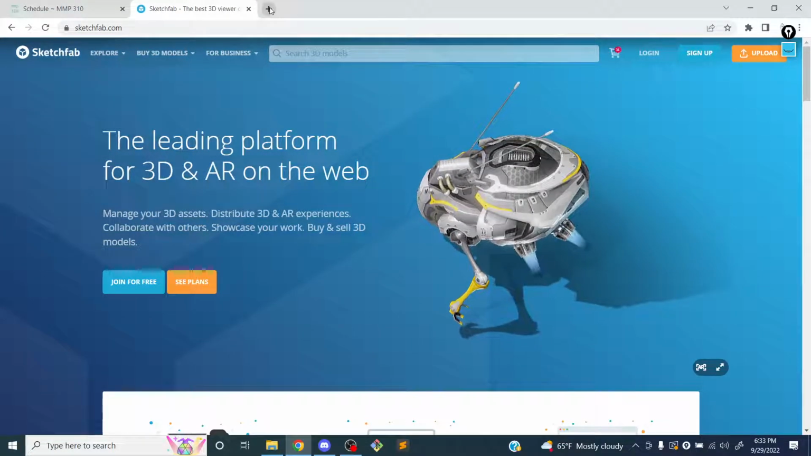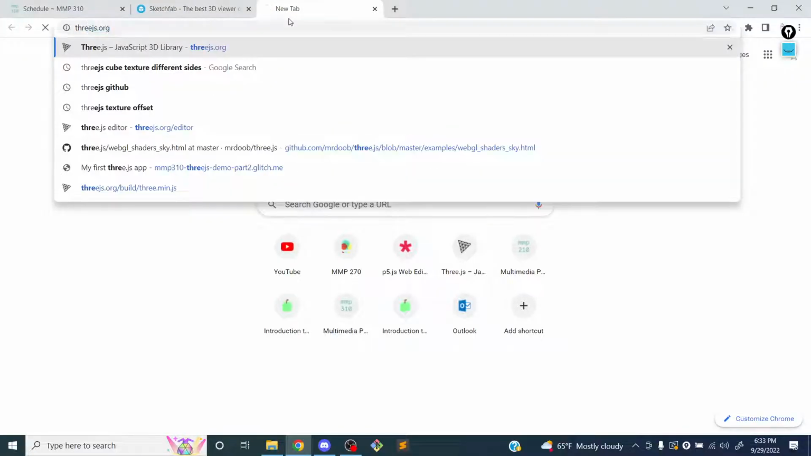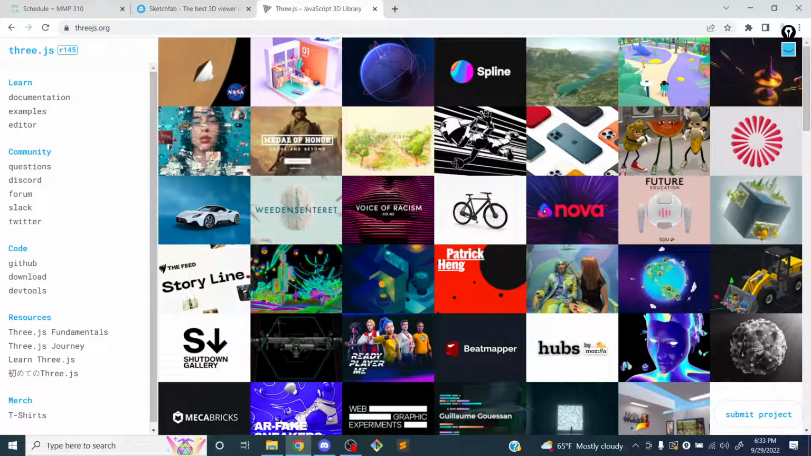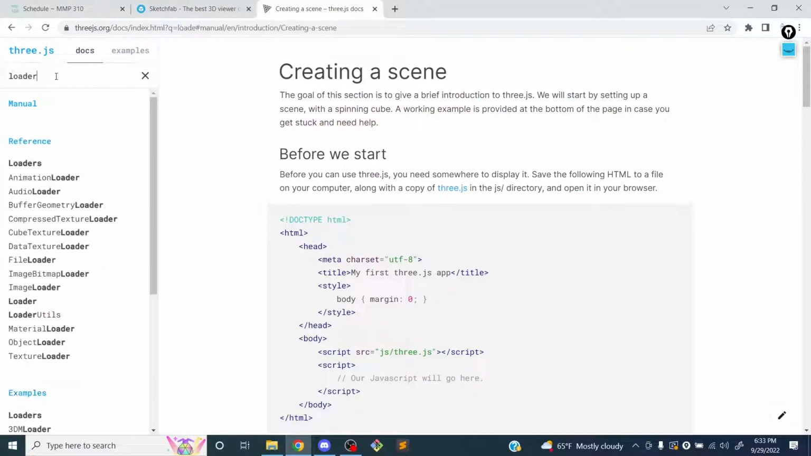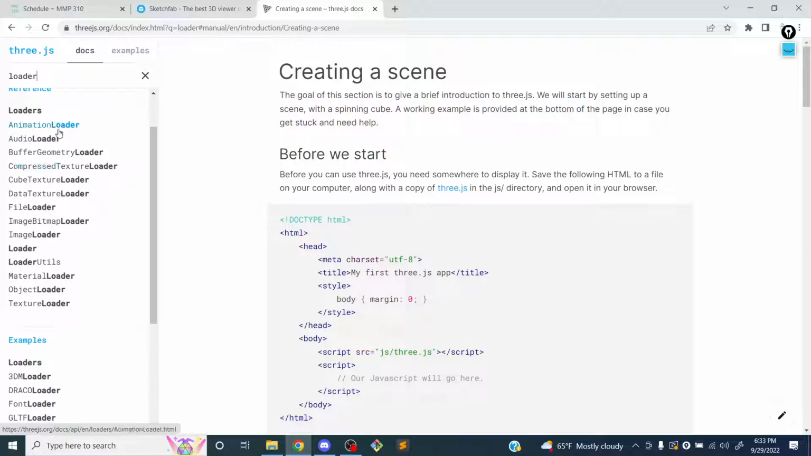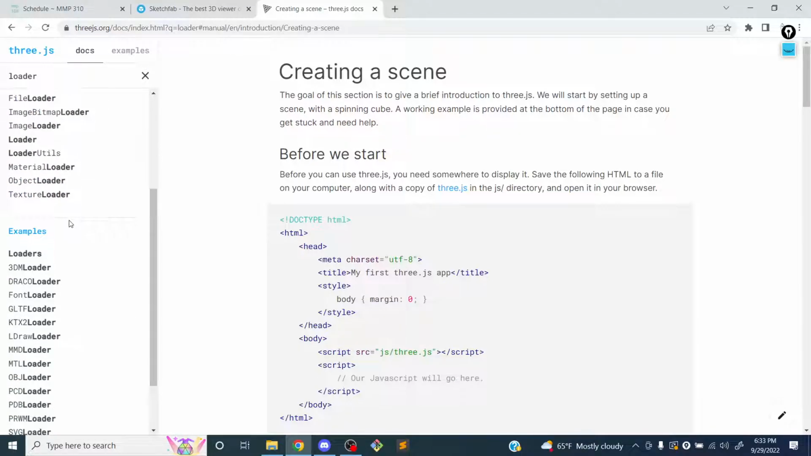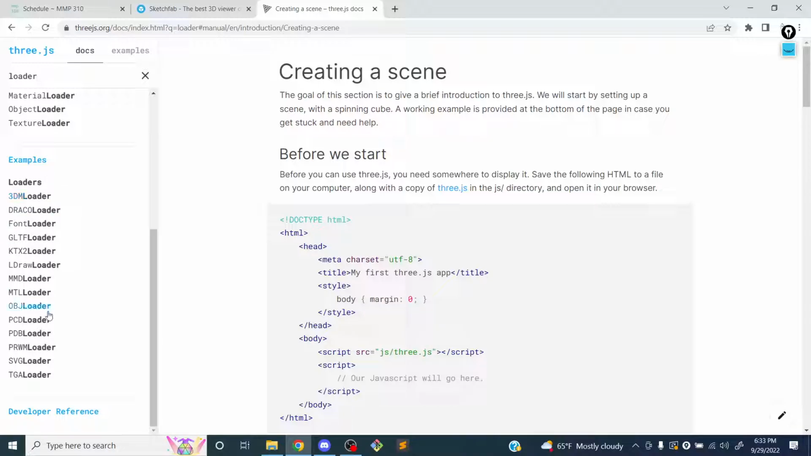With three.js, let's actually take a look at the loaders before we choose a model. So I'm going to go to the three.js website and go to documentation, and I'm just going to type in loader here, and you'll see the different types of loaders that we can use. There's loaders for all sorts of different things like audio, textures, files, materials, objects, all sorts of different stuff. But there's also loaders for different types of 3D formats.